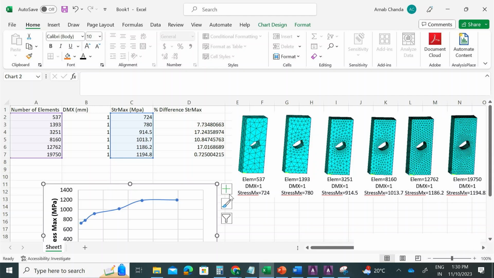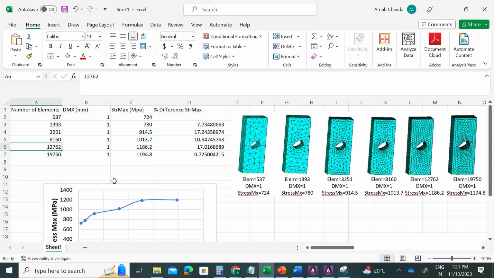Then, using the 6 meshes, the rule of thumb is more than 5 meshes. Beyond 10,000, once the number of elements increased, we saw the results converging. The DMX did not change at all, and the stress max was initially fluctuating a lot, but then it got a flat curve. So that's where we found that above 12,762 elements, the results are going to be almost the same, irrespective of how many elements you add, which is perfect. So this is as far as our mesh convergence study is concerned.